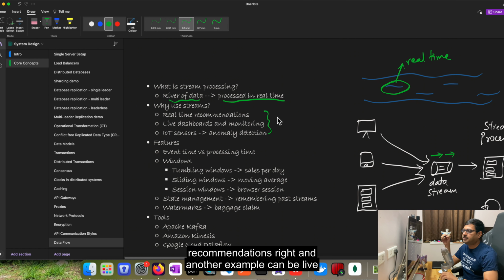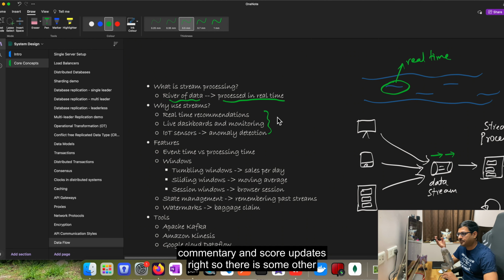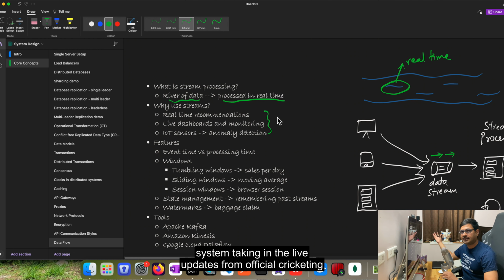Another example can be live dashboards. Let's say I'm on some kind of a sports app like Cricbuzz or something, where I'm continuously monitoring for commentary and score updates, right? So there is some other system taking in the live updates from official cricketing sources and then pushing that data to me. So this is happening in real time for every ball or every minute.